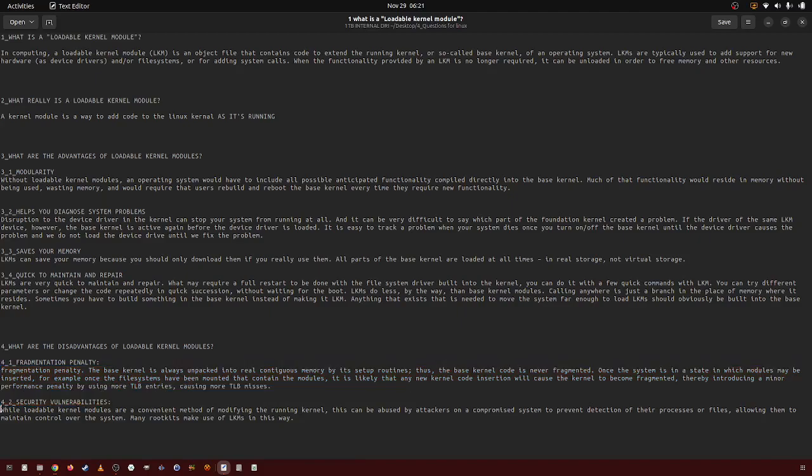Security vulnerabilities. While loadable kernel modules are a convenient method of modifying the running kernel, this can be abused by attackers on a compromised system to prevent detection of their processes or files, allowing them to maintain control of the system. Many rootkits make use of LKMs this way.